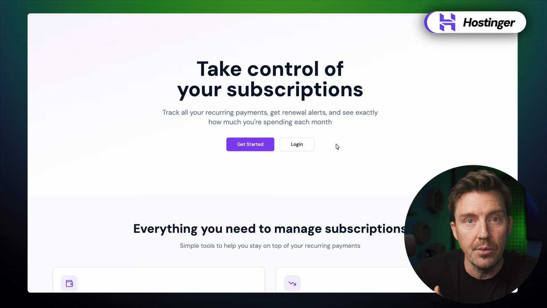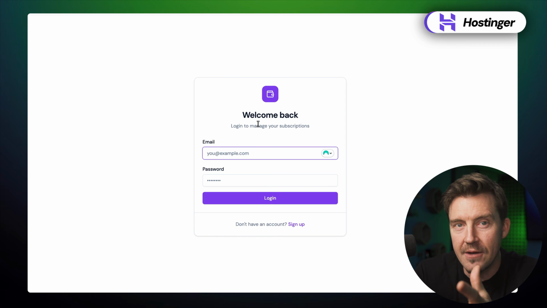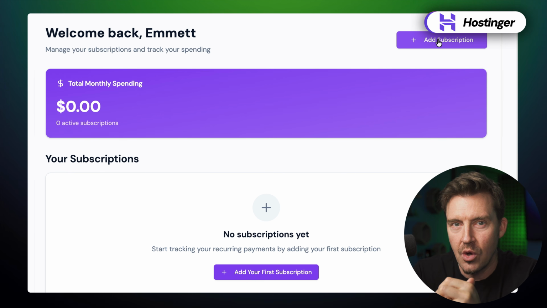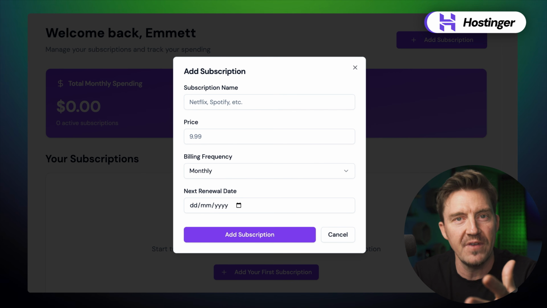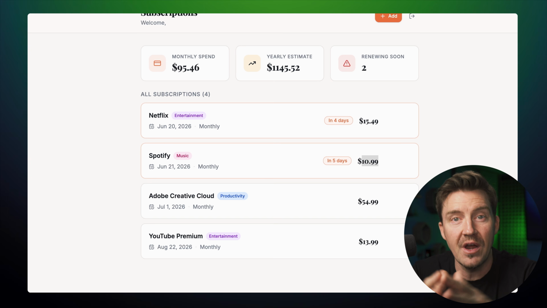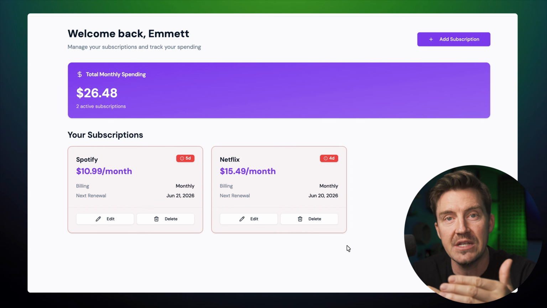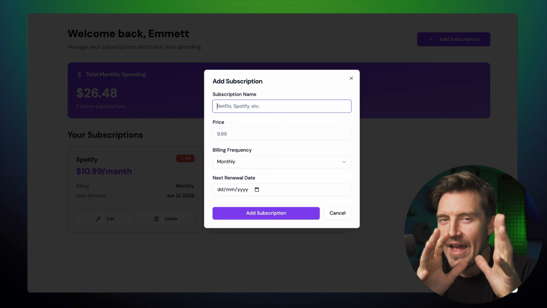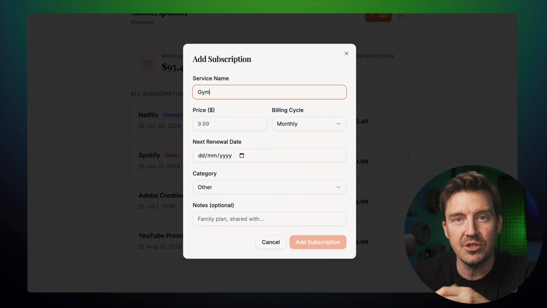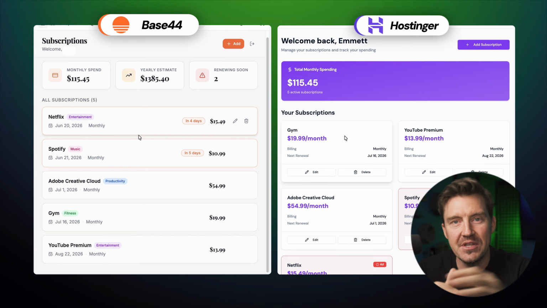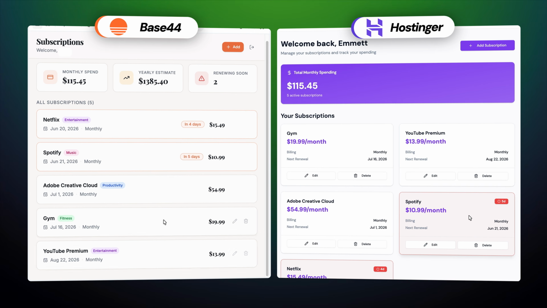Hostinger Horizons took a different approach. The interface felt more like a modern web application, but it started completely empty. So no sample subscriptions, no demo content, just a mock-up waiting to be filled. Now, to make the comparison fair, I manually entered the same subscriptions into Hostinger Horizons that Base44 had already generated. And just to confirm everything worked properly, I also added another subscription to the Base44 version. At this stage, both platforms successfully delivered a working app from the same prompt.